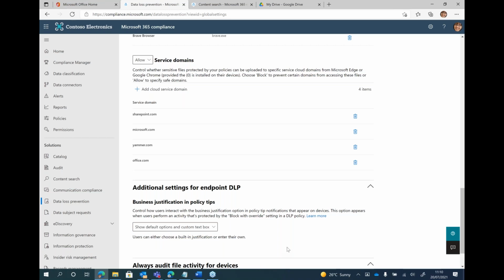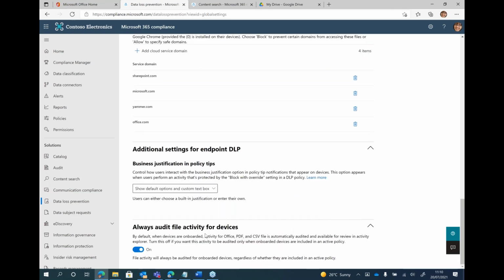And then there's always audit file activity for devices. So as mentioned, once you onboard devices, it will start to audit that activity, and you can go and view that in Activity Explorer. If you don't want that to happen, you can turn it off here and only trigger activities based on DLP policies that you've created. So if you want to turn it off, this is where you do that.